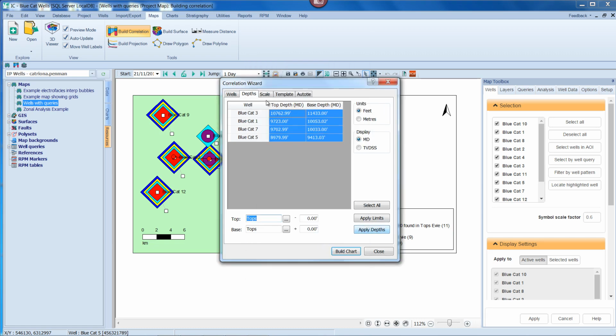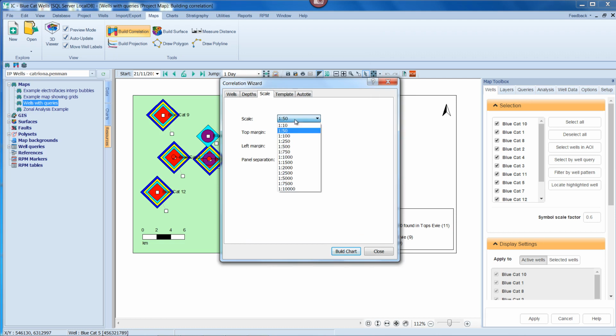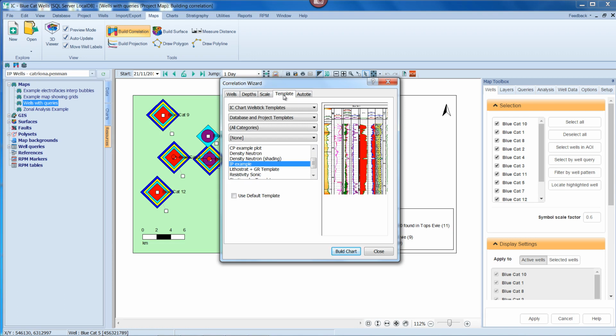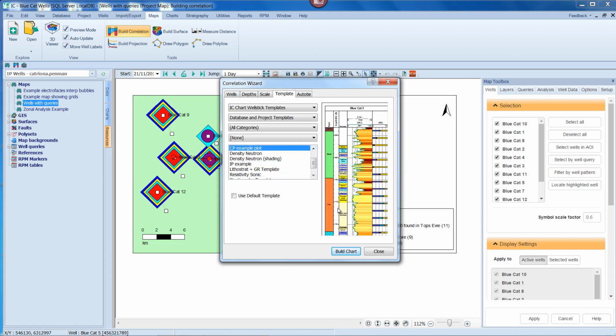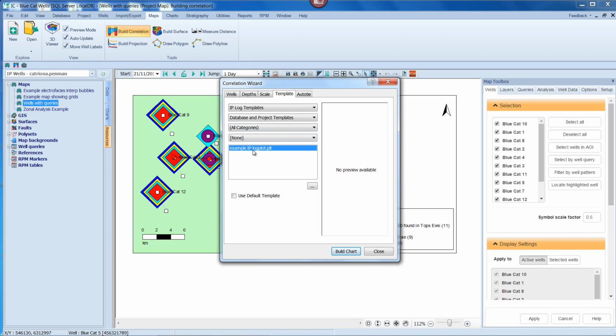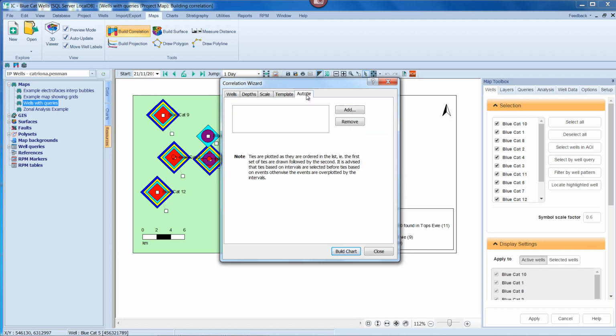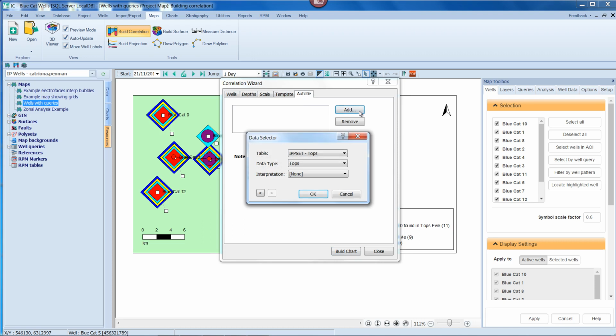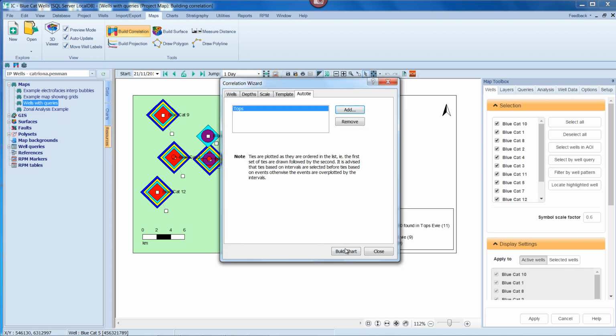What we'll do next is determine the scale. As we're looking at a few hundred feet, we'll pick a decent scale. We can manually change these separations between the wells, and then we get to pick a template. So what kind of data do you want to display? I have one here that has some of my interpretation and my basic curves. Or I could go in and pick an example from IP. I could also go in and pick a particular template saved from IP. The last tab is the auto tie tab. This allows us to draw between those wells and colour in a zone, for example the tops.